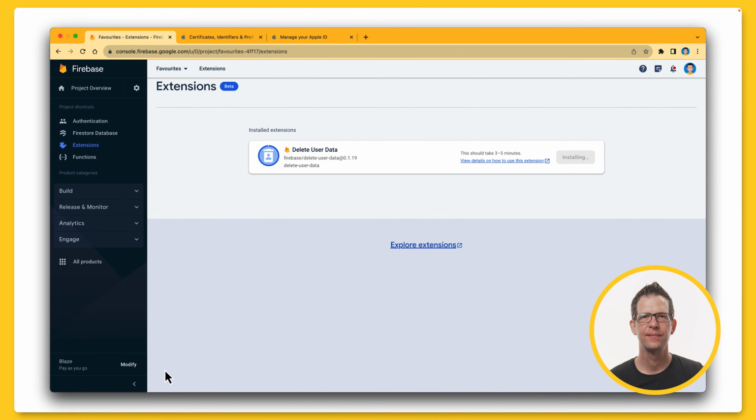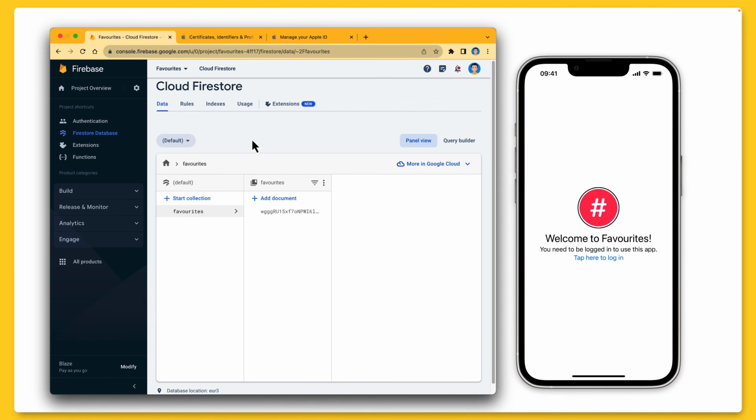Right. Okay, we're back. Every time a user account is deleted, the extension will be triggered to search for all the user's documents according to the configuration and then delete them. You can modify the configuration of the extension if you later store data in other Firebase services, or if you need to make adjustments to where this data is stored. All right, so let's do a full run-through of the application to see all of this in action.